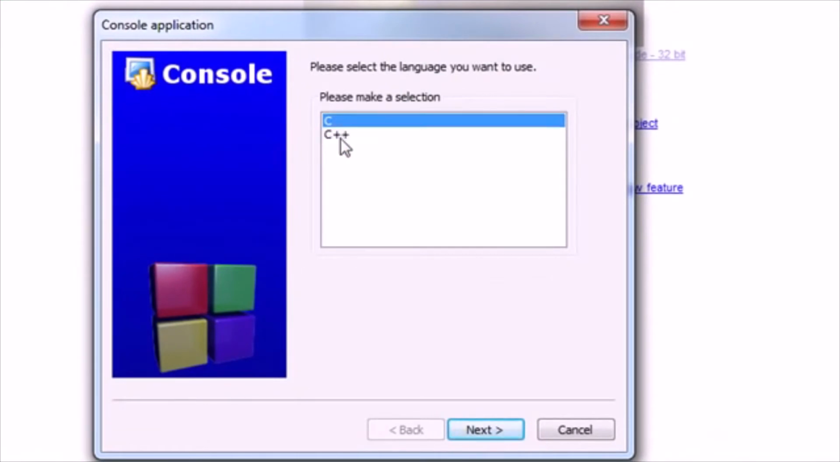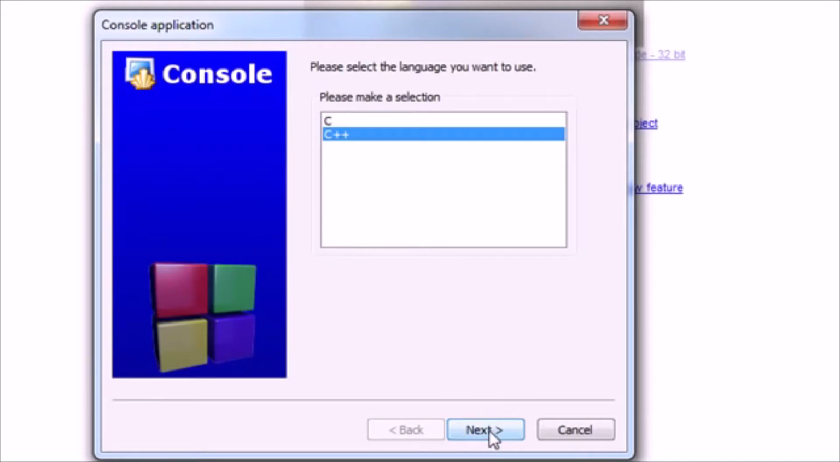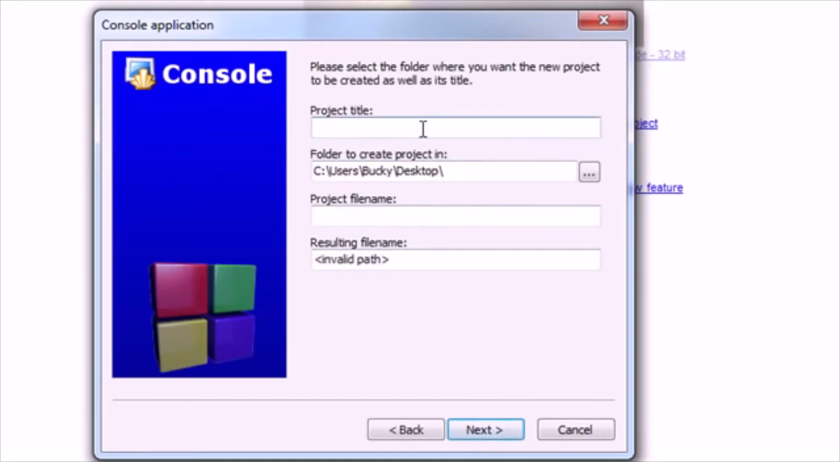And make sure you're working in C++. C is a totally different language. We don't want that. So C++, go ahead and click next. And now name your project anything you want. I'm going to name mine YouTube. Why not? And you can save it wherever you want. I might as well just save mine right on desktop. It looks good. But it really doesn't matter where you save it or even what you name your project. Just name it something that's easy to remember.